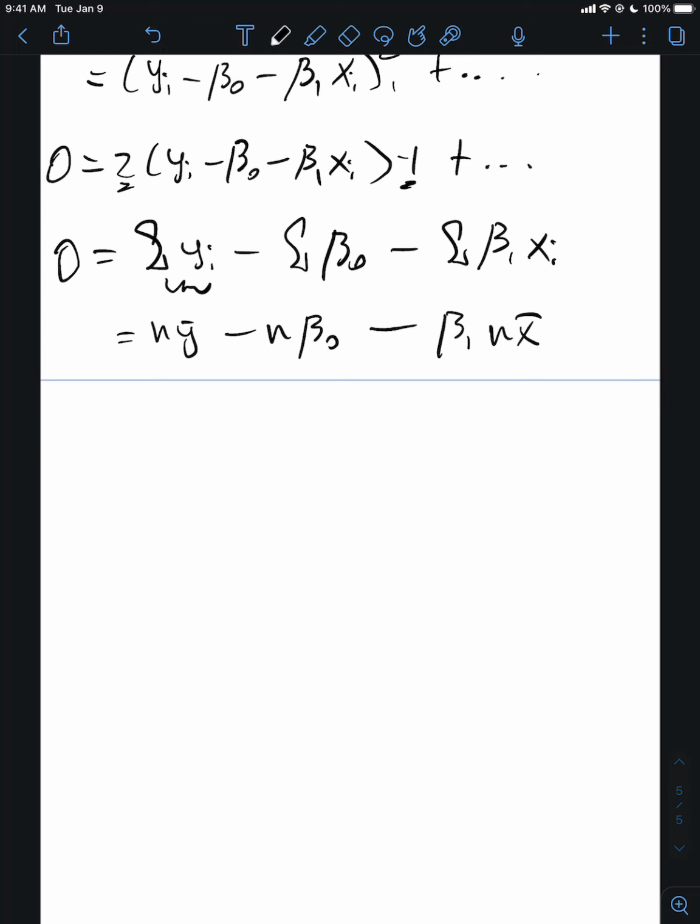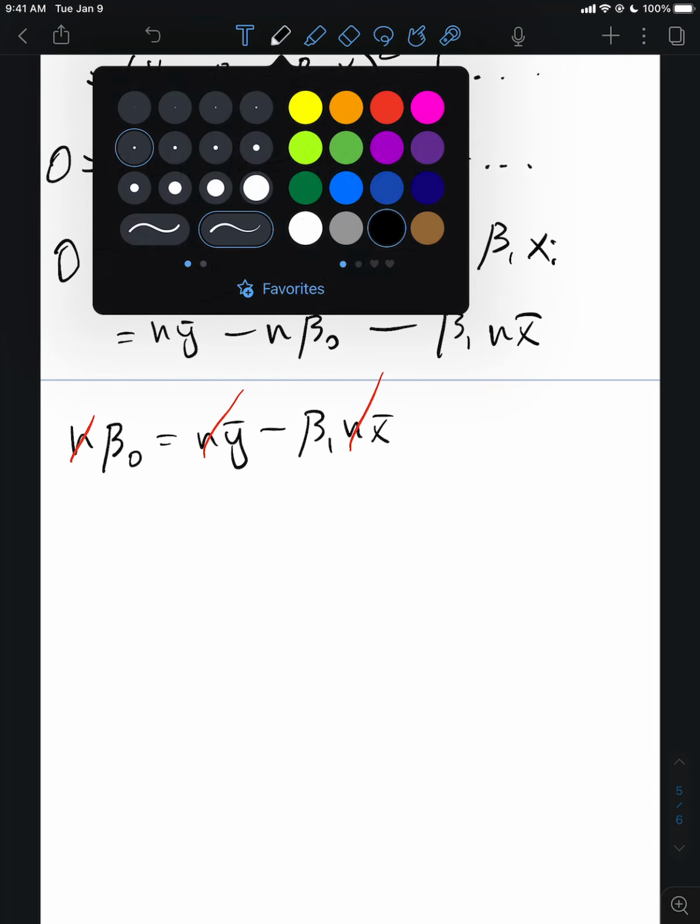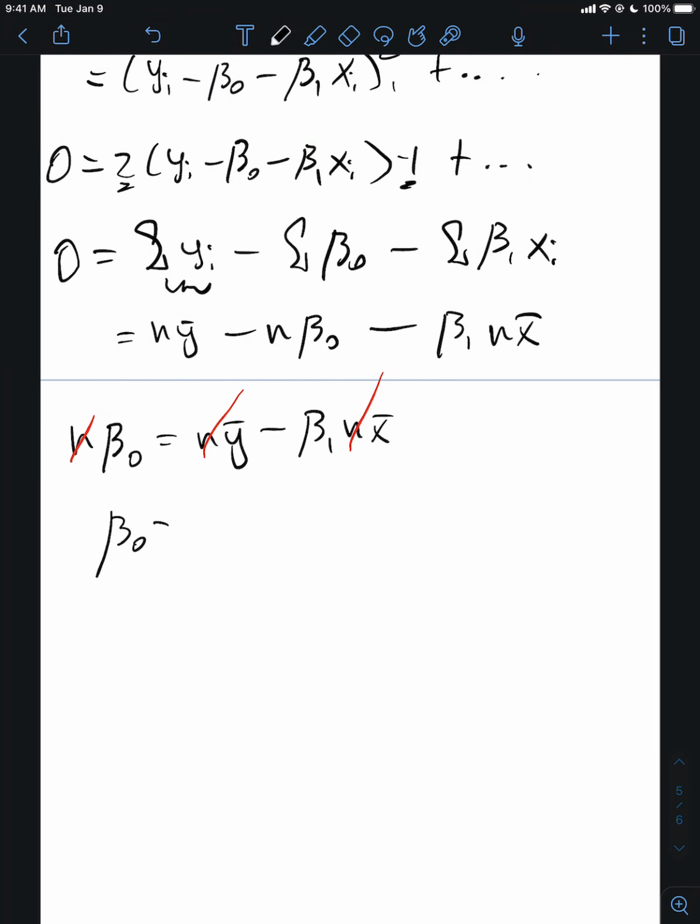And then what happens in this case? Well, let's move over to the beta naught. Okay, so now we've got an n in every term. So we're going to cancel that. And what do we get in the end? We get beta naught is equal to y bar minus beta 1 x bar. So that's a pretty simple proof.